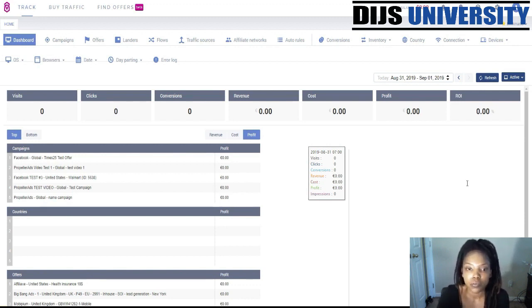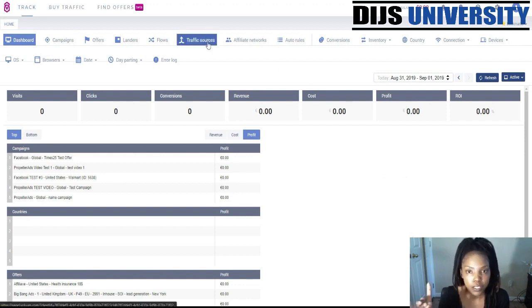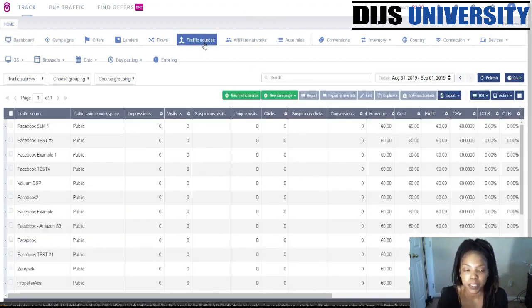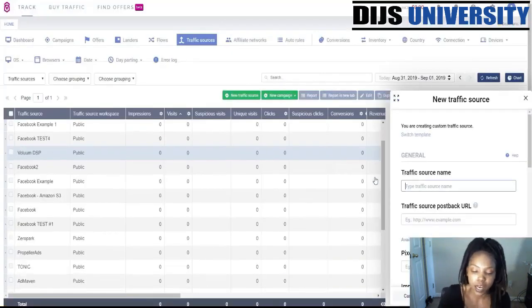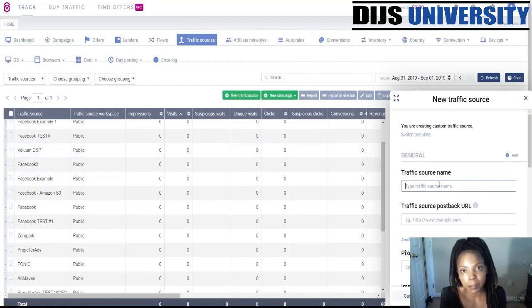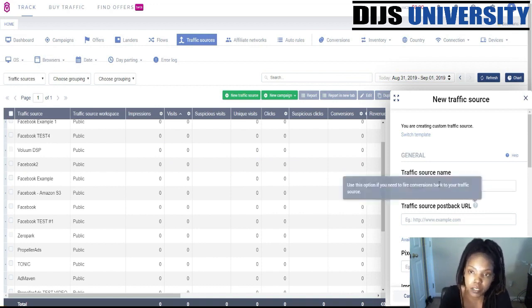In order to add a traffic source, that's the first thing you want to do as you build out the elements of your campaign. I am not going to save it because I've already saved Richpush, but I will show you how it's done. Richpush is not in the templates. I will submit a request for that for you guys in case someone is interested in running campaigns with Richpush. And then I would just name it. And then I would need to retrieve the traffic source postback URL.